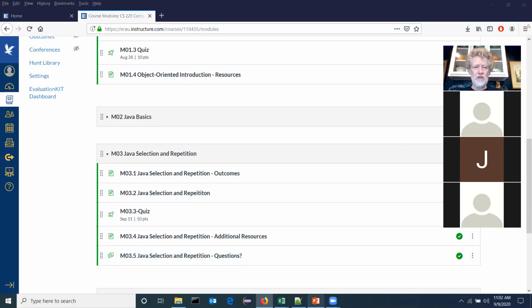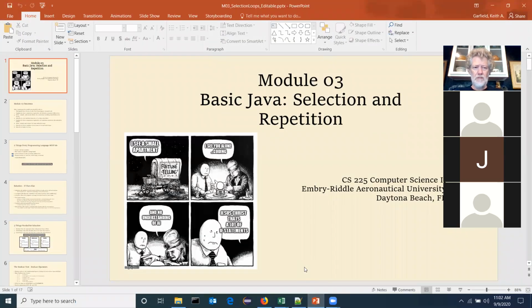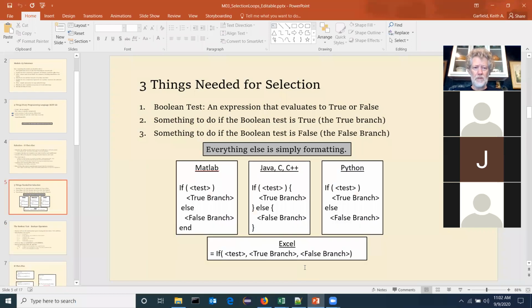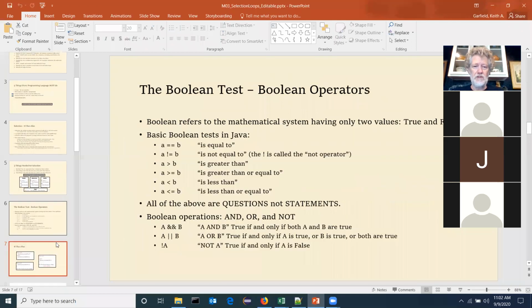We walked through the basics of if then else previously in the Java form. If then else is if, and then inside parentheses your Boolean test, open curly bracket, true branch, close curly bracket, else, open curly bracket, false branch, close curly bracket. So as always in Java, curly brackets are telling us sections of code.